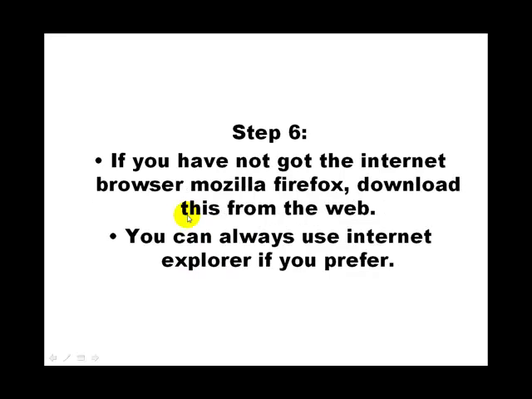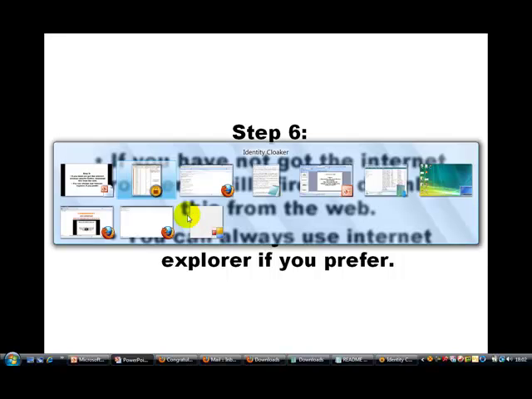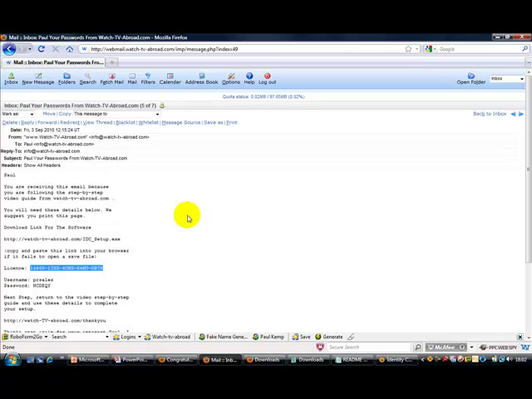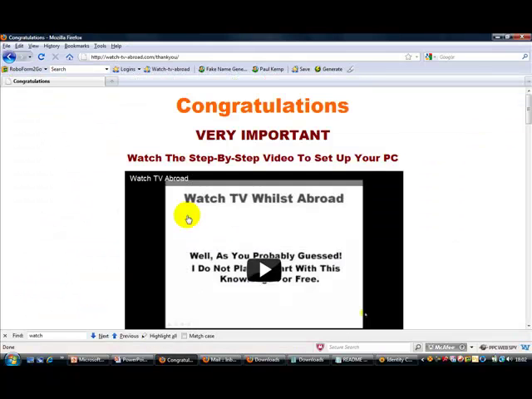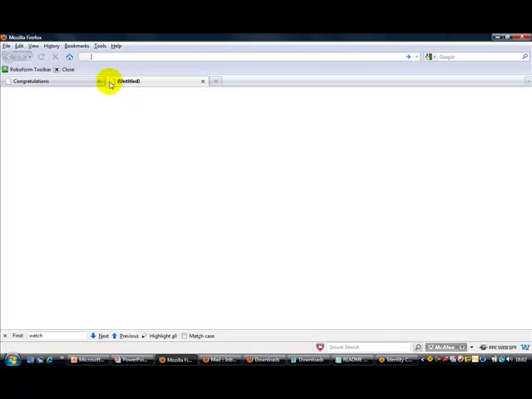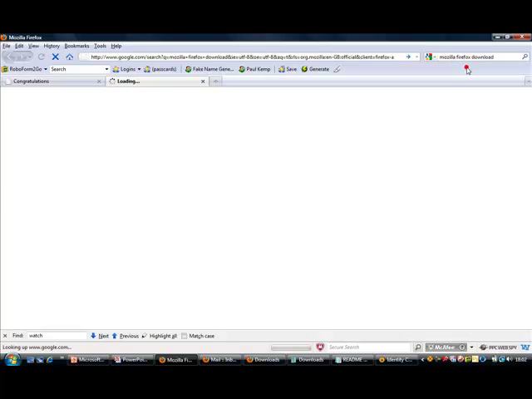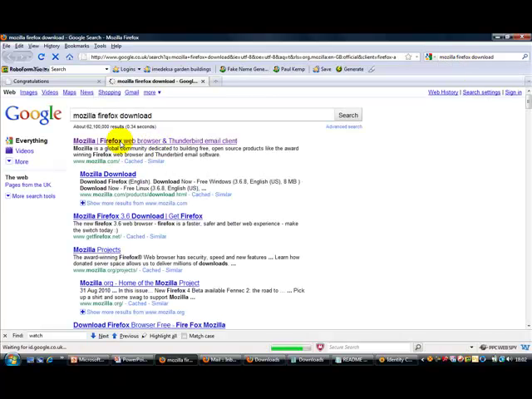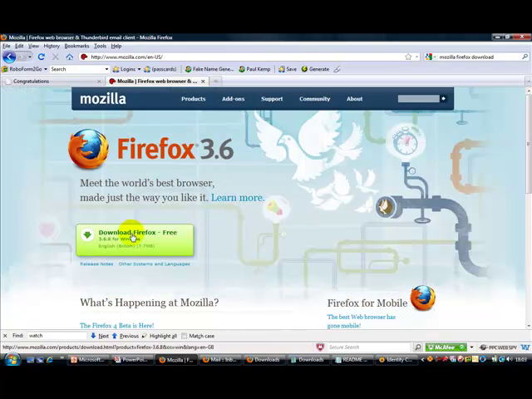Step 6. If you have not got the internet browser Mozilla Firefox, don't download this from the web. However, you could always use Internet Explorer if you prefer. So what we need to do is go back to the web, and if you haven't got Mozilla Firefox, this is Mozilla Firefox, I'm using this here. If you haven't got it, just type in Mozilla Firefox download into Google and pick the first thing that comes out. And then you just click this to download the browser.